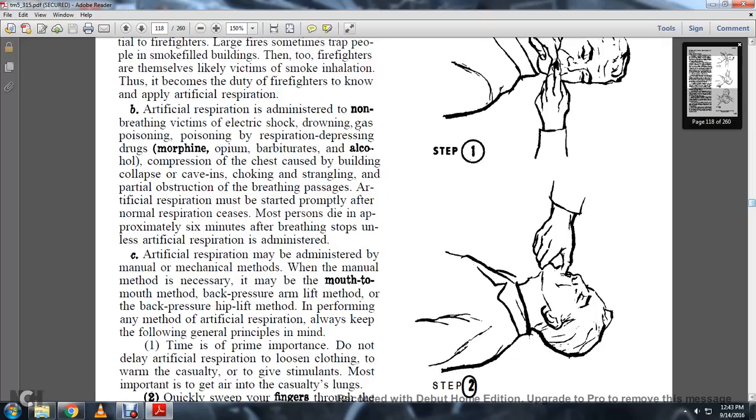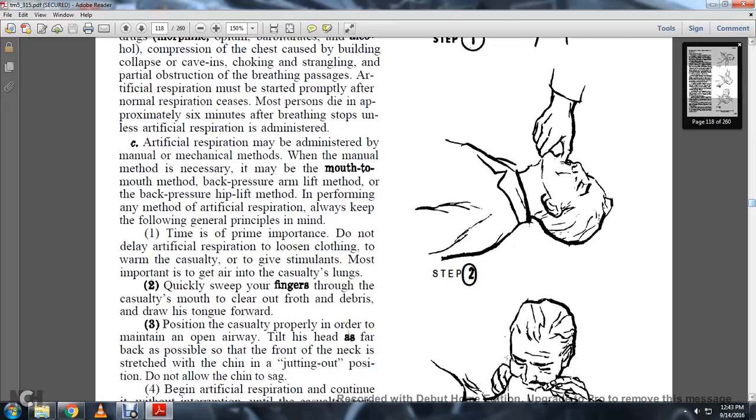Artificial respiration must be administered manually. The mechanical method is not necessary, but the manual method is. It may be the mouth-to-mouth method, the back pressure arm lift method, or the back pressure hip lift method. Whatever the method of artificial respiration, keep the following general principles in mind.